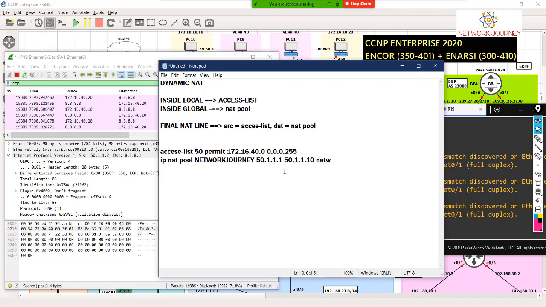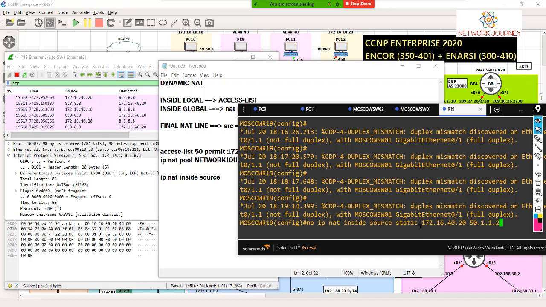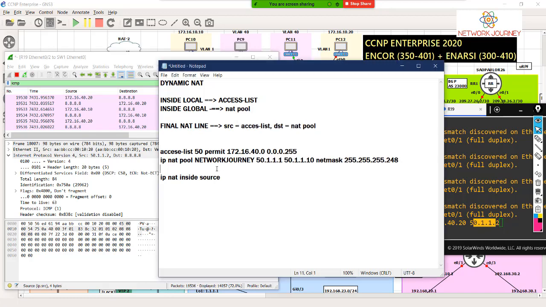Okay, and what is the network mask for this? Or let's say what is the net mask for this? Let's give it as 255.255.255.248, some network mask. Okay, and the final line is about binding the source with the destination. It's very easy if we have this kind of approach. Now I just have to say ip nat inside source. What is your internal? If you remember, in my previous case I said the internal was this and the destination was this, but in this case, who is my inside? Inside is my access list, which is 50. And who is my destination? Destination is nothing but my pool, which is over here.